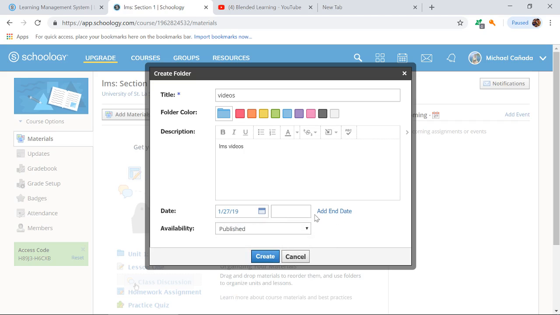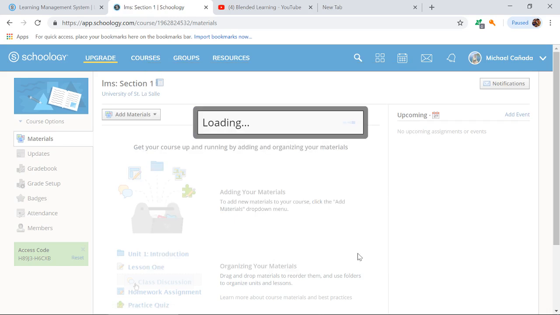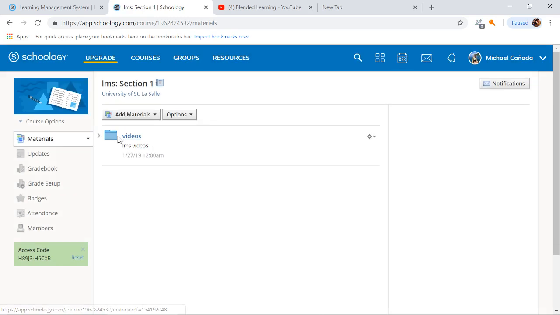an end date. And the reason why we have the end date here is that if you put published in your availability, the end date would determine when this material would be unpublished. And so when that end date arrives, that would mean students will no longer be able to see or access your videos. So if you click create, okay, it's going to load now, and you will have a new folder which will have your own videos.